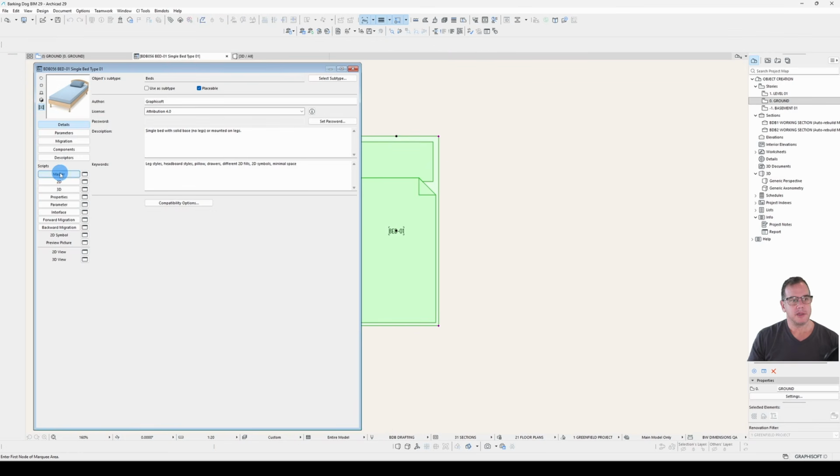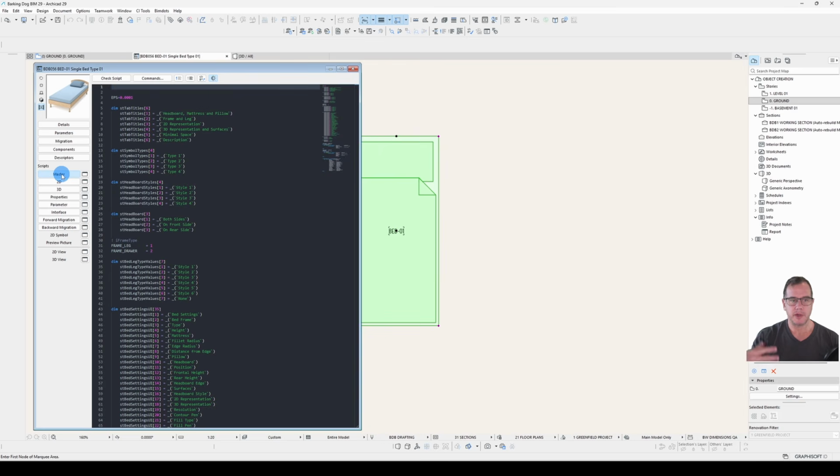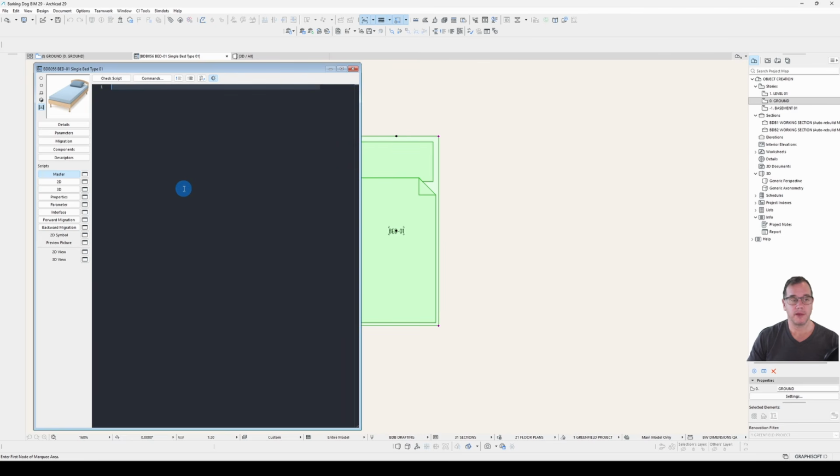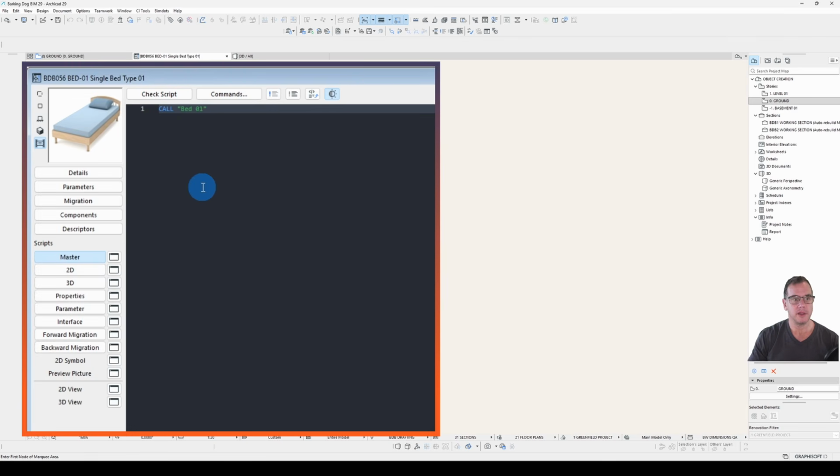And what we do is we open this object up, this one we've just created, because we don't want to create a full copy of this. We want to refer to the Graphisoft part. What we do is we come into this object, this one that we've just created, and we go through and we delete all of the scripts. Then in the master script, we call that original object using that statement there. Call bed1 parameters all, or whatever Graphisoft part you've used.